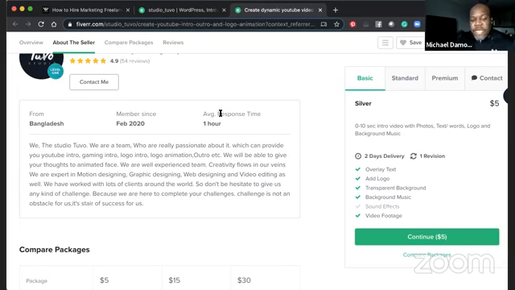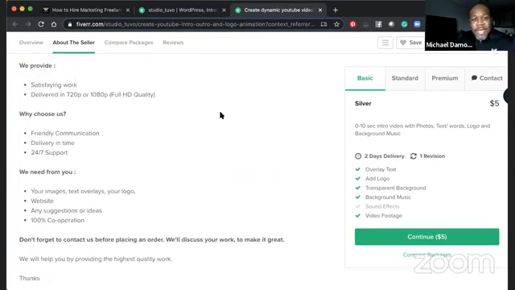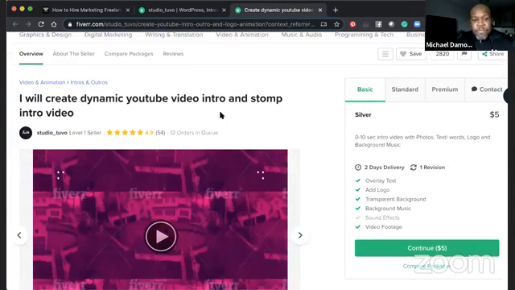It tells you about their average response time, which is an hour. Some people aren't very active on here, so they may have an average response time that might be like days in some cases. So you definitely want to make sure that you're looking at those type of things before you buy a gig, so that you know what you're in for, and so that you can have a good experience.